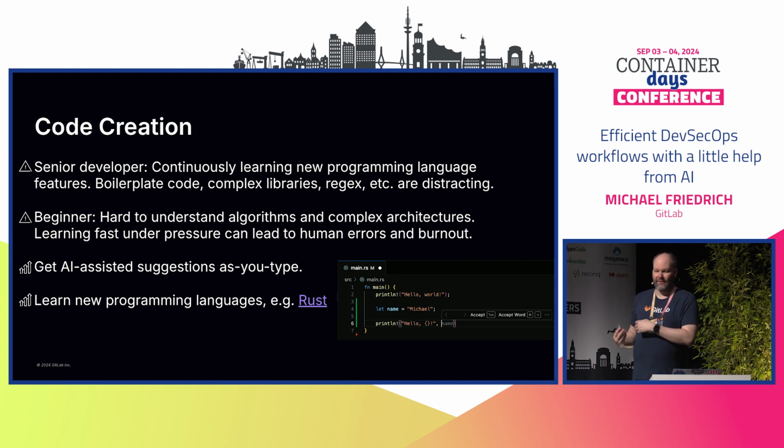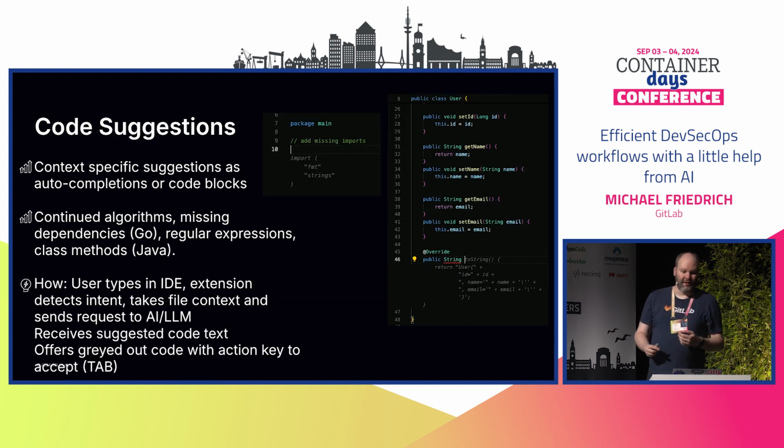On the other side, if I'm a beginner in a language, it might be hard to understand algorithms or complex architectures. And sometimes I need to learn fast because the project needs to be finished in 2 weeks' time. Or should have been finished 2 weeks ago. And this can also lead to human errors, whereas AI could help me with that. So last year I used AI to learn Rust much faster than any tutorial could provide me. And it was a great example of where AI could help me get more efficient.